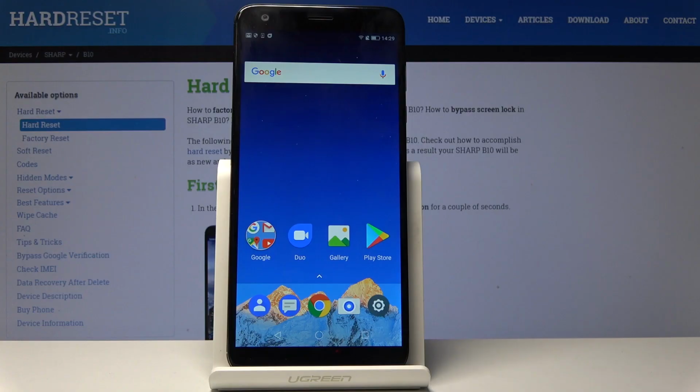I've got SHARP B10 and let me show you how to locate IMEI and serial number on the following device. So actually we have two methods. Let's start with the quickest one.